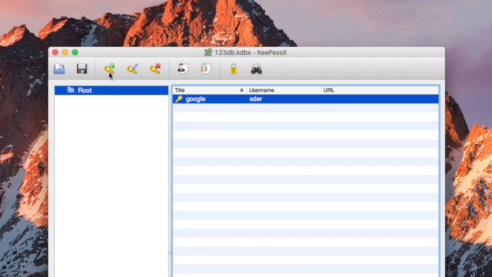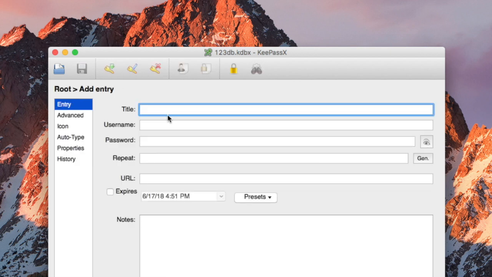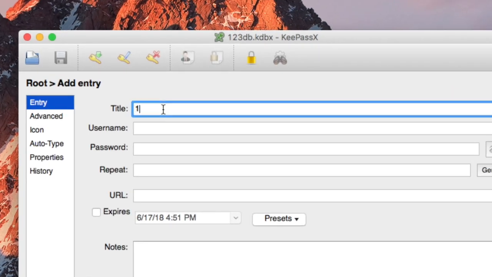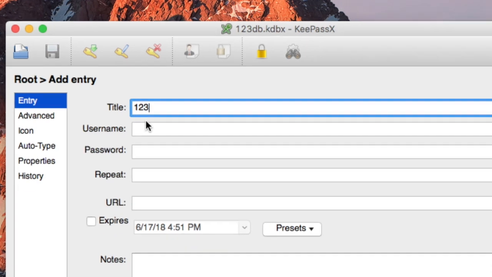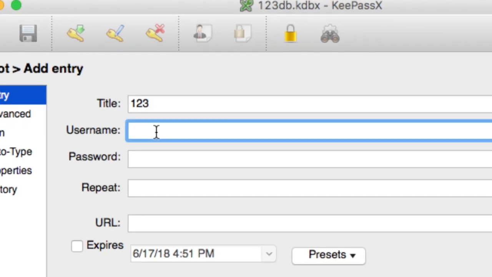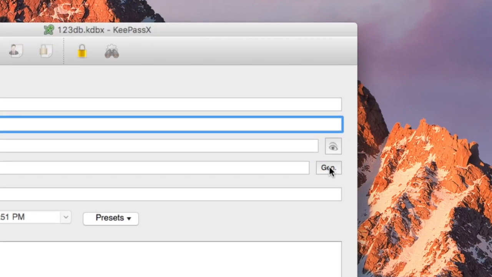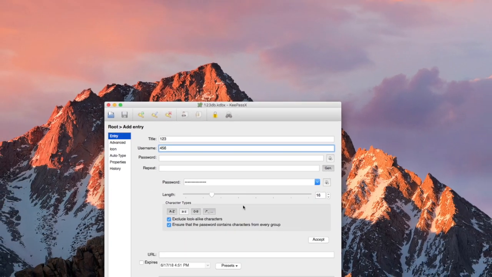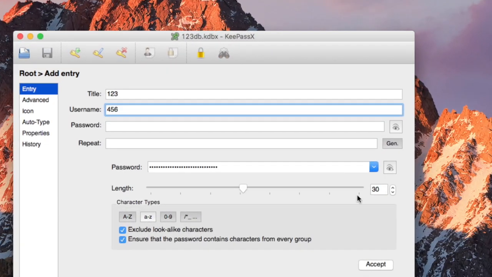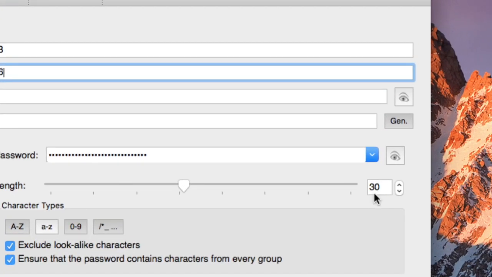So let's create one more entry just so you get the hang of it. We're going to name this 123. Just give it some numbers. We're going to give it a user of 456, and let's go ahead and generate a password. And this time let's increase the number of characters. So you see there, 30.